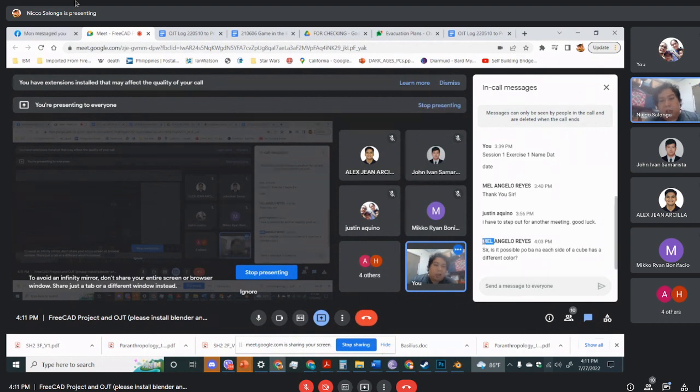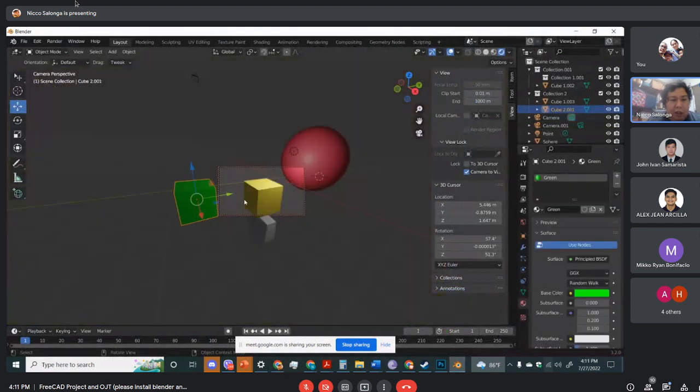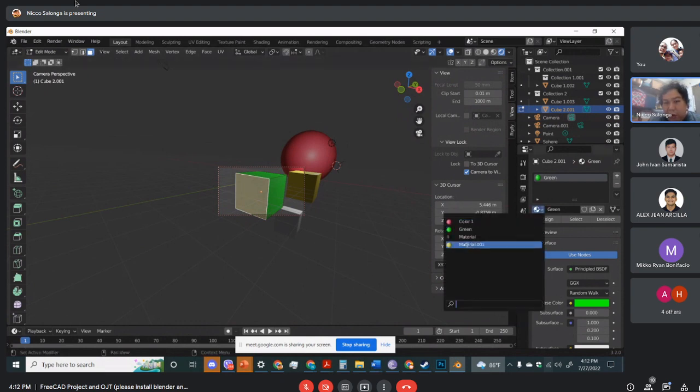Yeah. Each side of the cube can have a different color. Just to show you how it's done, you need to go into edit mode. I might as well show you now. You'll be doing this next time anyway. Edit mode, but I'll show you how to use this properly next time. But for now, you can select the faces, like one side, and assign a different color to it.